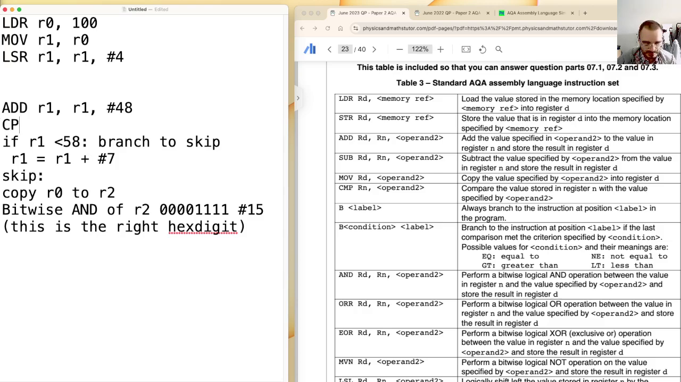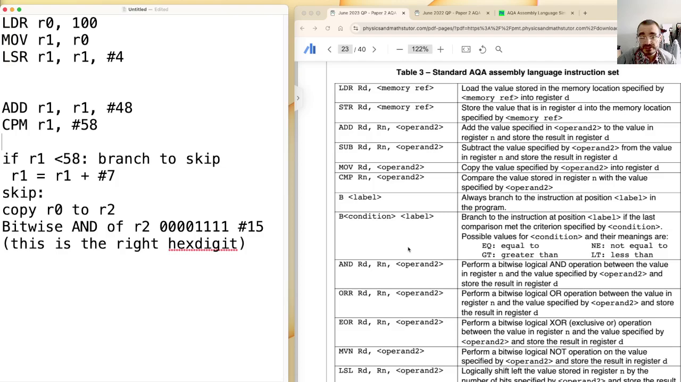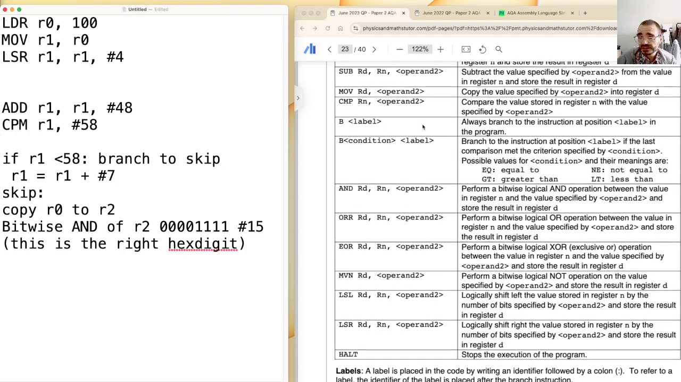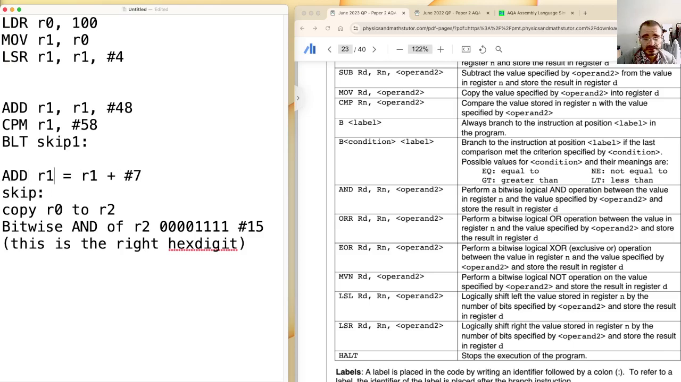So we're going to compare R1, a literal 58, and then to branch to skip, we're going to say branch. So if they're smaller than 58, that would be BLT, like the sandwich. Branch lower than skip 1, because we're going to have 2 skips, right? Here, that's an add R1, hashtag 7, skip 1, and then we're back here, right?